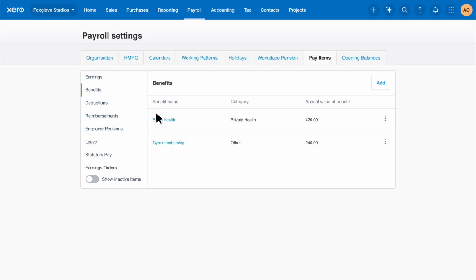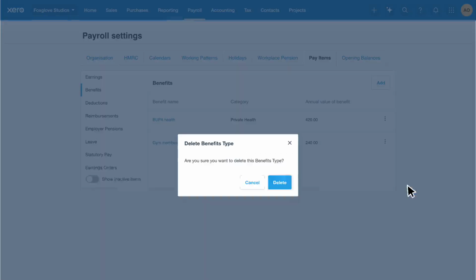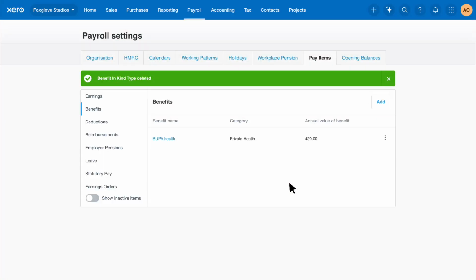First, we'll delete the gym membership as we don't offer that as a benefit. Click the Overflow menu, then select Delete and Delete to remove the benefit. Remember, you can only delete items you haven't included in a pay run or assigned to an employee.